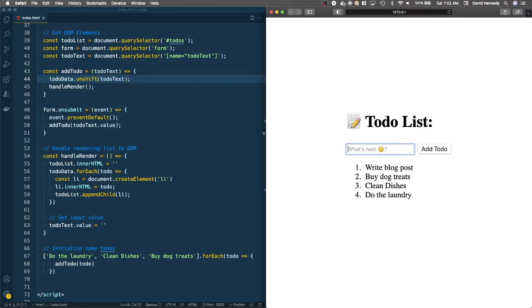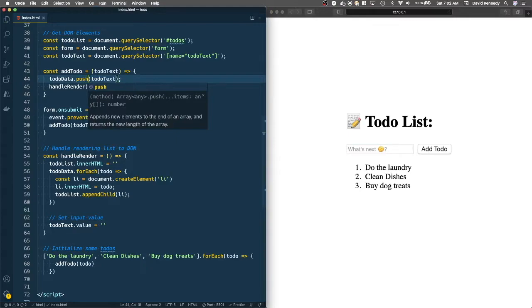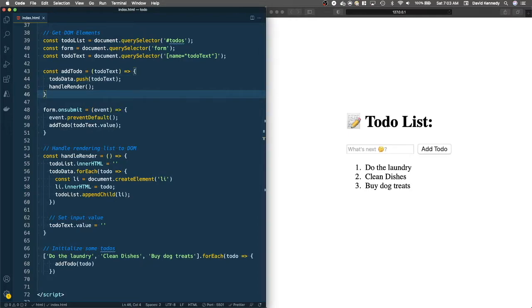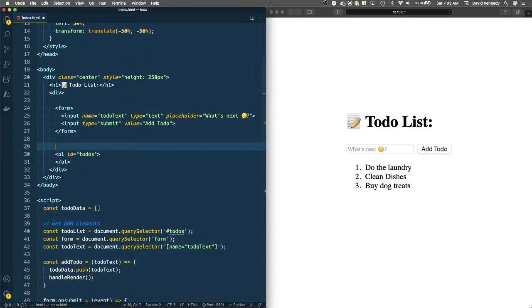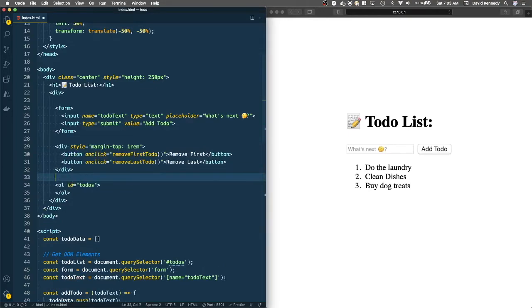So let's go ahead. I'm going to move this back to push so we can add to the end of our array. I'm going to save that. And the next thing we need to do is add a few more buttons to handle the removing of the to-do list items. So I'm going to go ahead and paste in the buttons that we need. We have remove first and remove last.